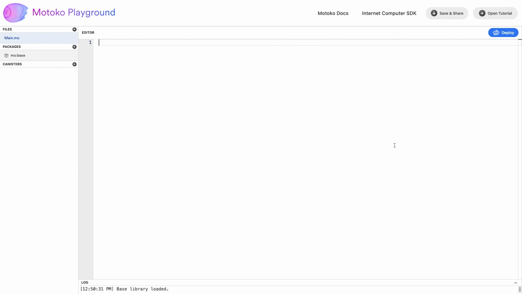In this episode, we'll show you how to set up a basic Motoko canister with create, read, update, and delete functionality for a resource of profiles. Let's jump right into building our application in the Motoko playground.